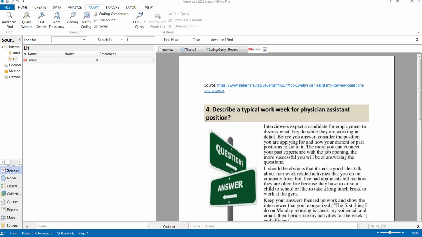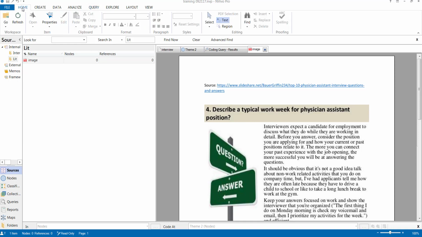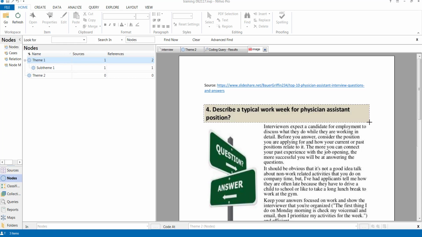So in order to code this on PC, you would go to Home, and under PDF selection, you have the option to do text or a region. You're going to want to change it to region. If you wanted to code part of it, like this question, you'd open your nodes one more time and highlight. It's almost like you're editing a picture, cropping it out, clicking and dragging. We'll put this on theme 2 for now.